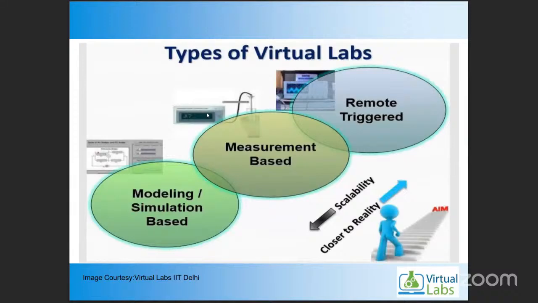So simulation based, measurement based, and remote triggered are the three types. Quickly knowing the difference between the three: simulation based virtual labs are mainly based on mathematical equations. That is, using formulas, we develop simulation. Whereas in the second type, measurement based, it is mainly dependent on data set. Here the lab developer will perform the actual experiment, and whatever data he gets would be stored in the server. And whenever the user performs the experiment through the virtual labs platform, he would be getting that stored data.